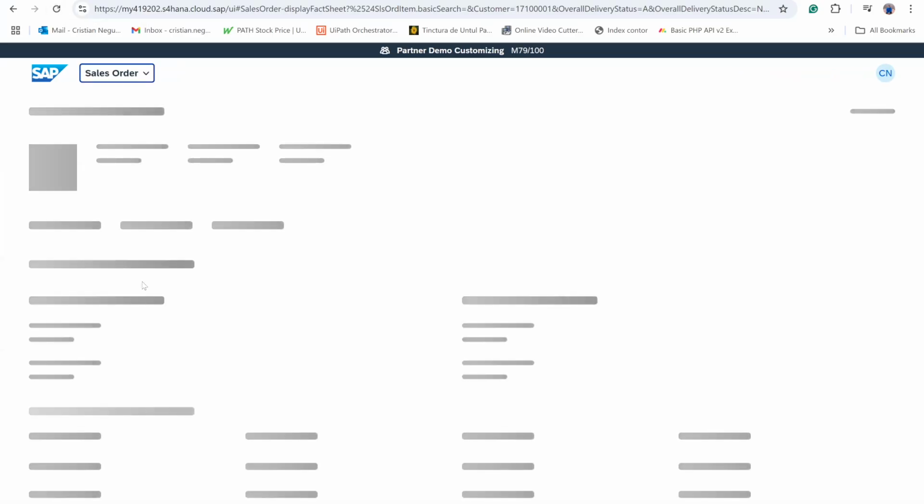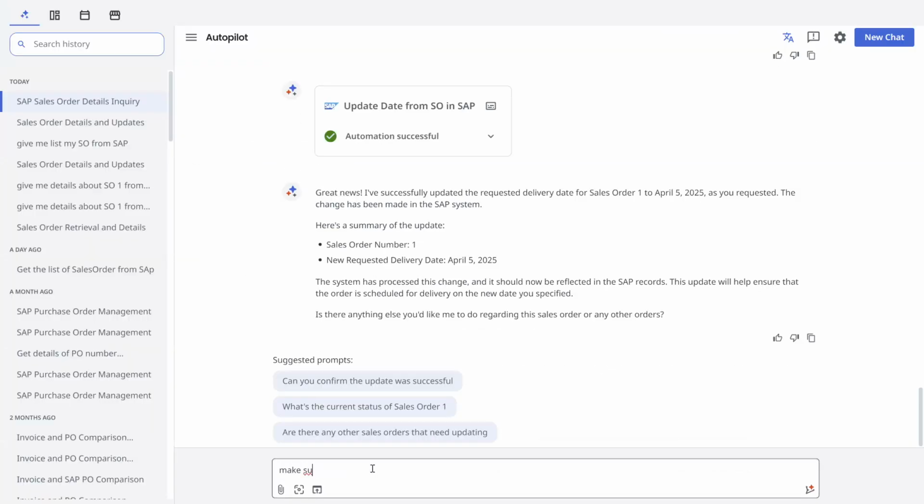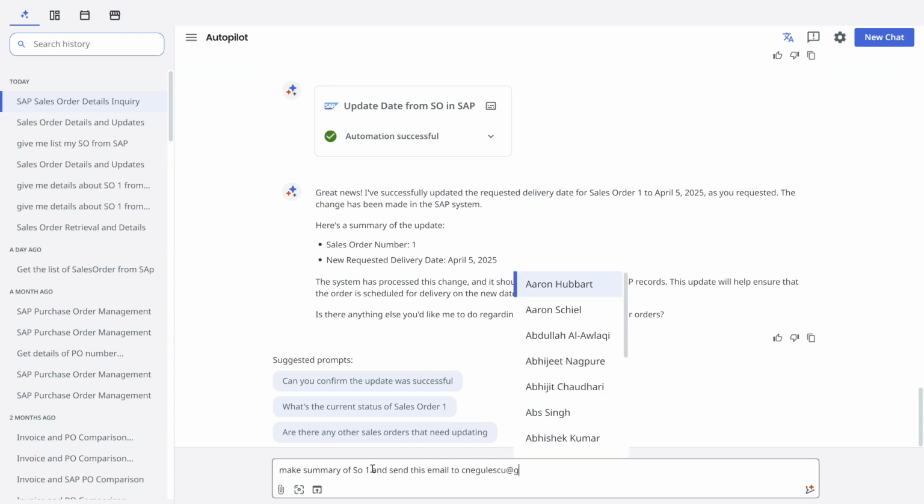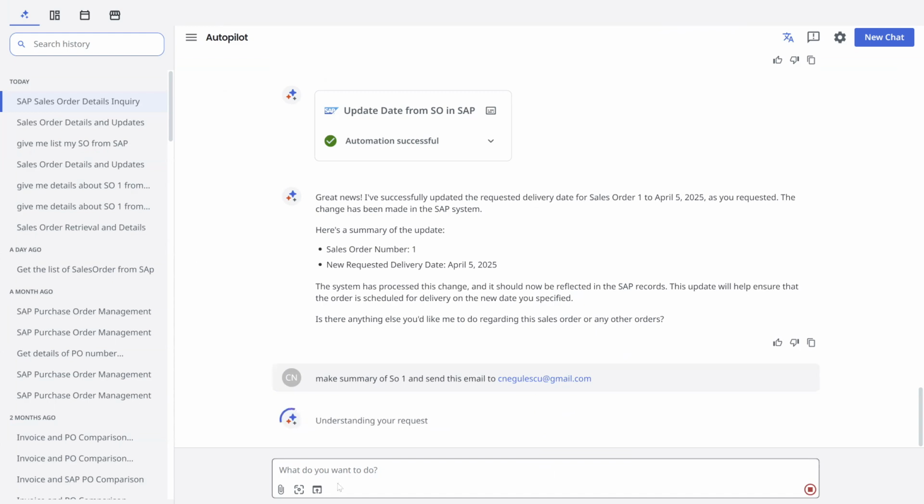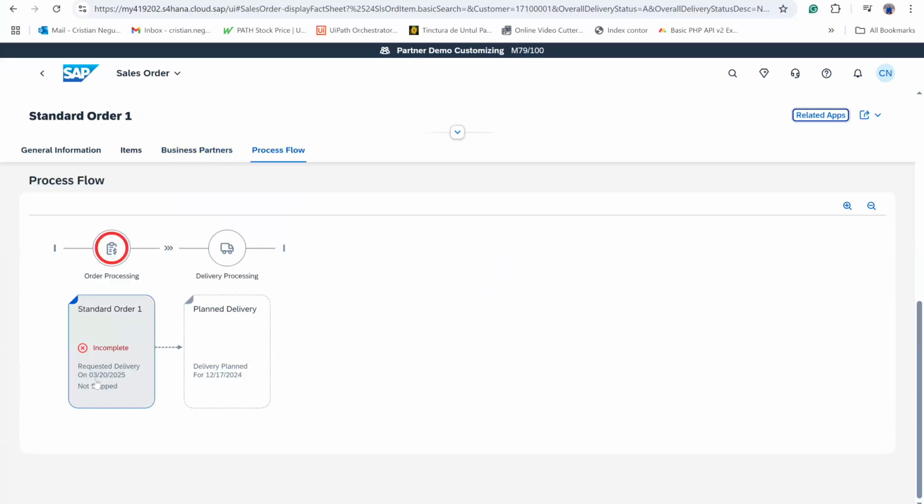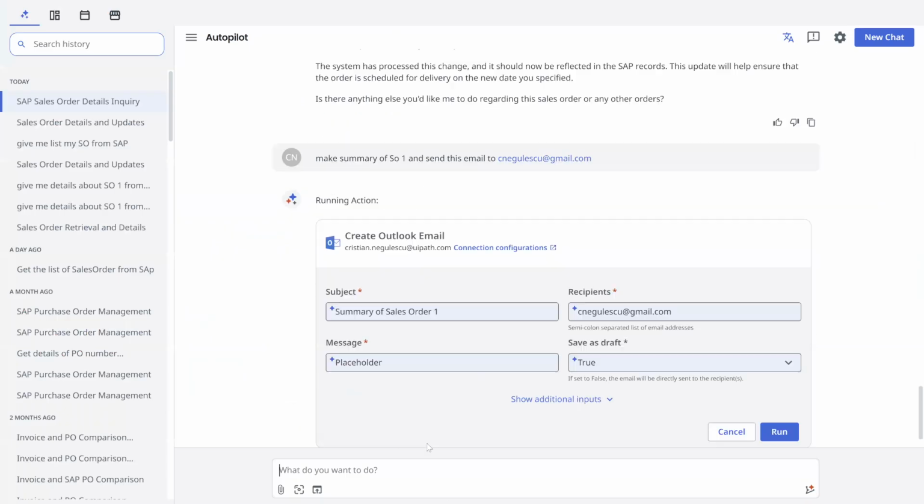Step 4. Generating and sending a sales order summary. Finally, we instruct AutoPilot to generate a summary of sales order 1 and send it via email to negulescu@gmail.com. While an initial error occurs due to the system saving the email as a draft by default, we review a previously received email. The email contains a well-structured table summarizing the sales order details extracted from SAP.